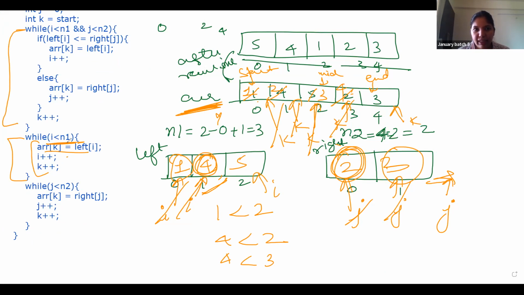Now we will say, okay, still i less than n1? Yes, so we'll copy 5 here, and i plus plus, k plus plus. Now i less than n1? No, it is equal to n1 but not less than. Now we'll go to the next while loop. While j less than n2? No, it has already overflowed.